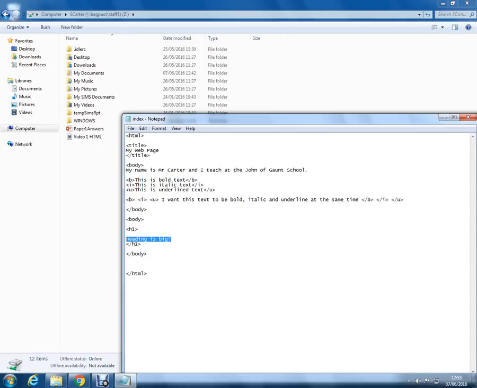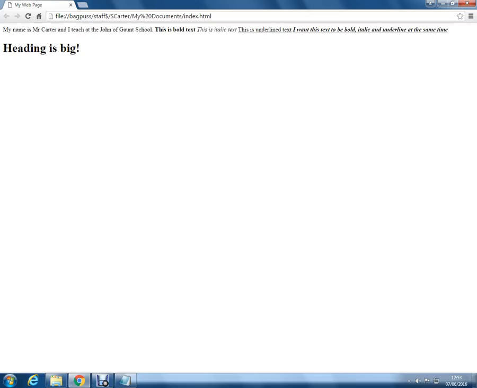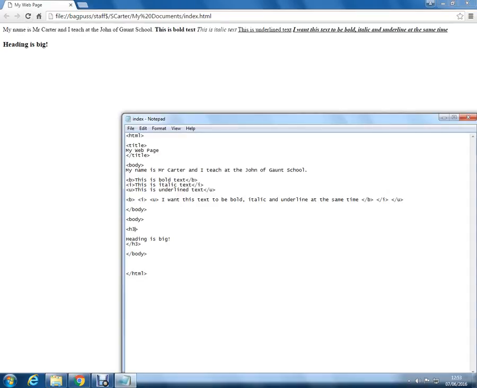You can also play around with the headings. So we could have that as heading 3. And let's see what happens to heading 3. What's the difference? Hopefully you'll see this. So that's heading 1. Refresh it. Oh, much smaller. So heading 1 is big. Heading 3 is much smaller.